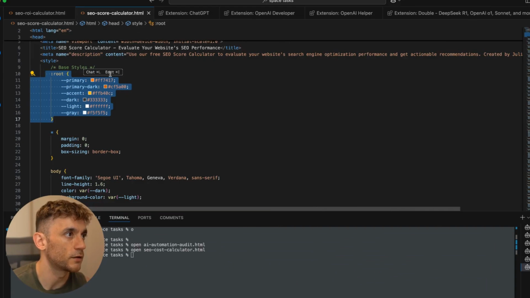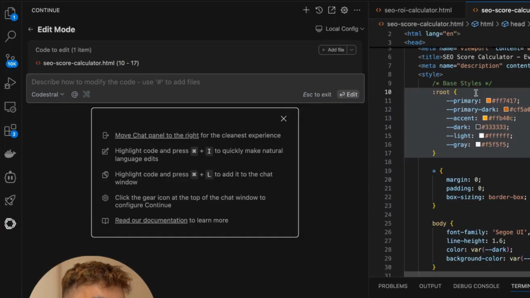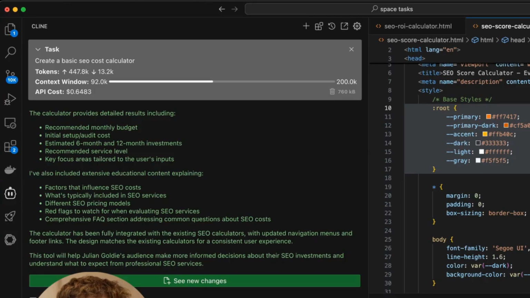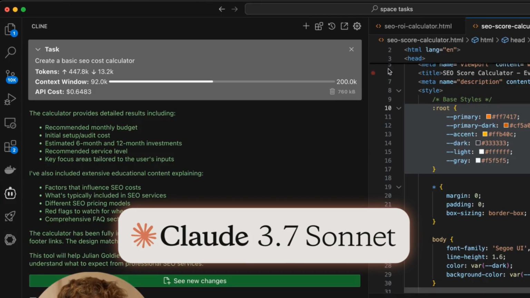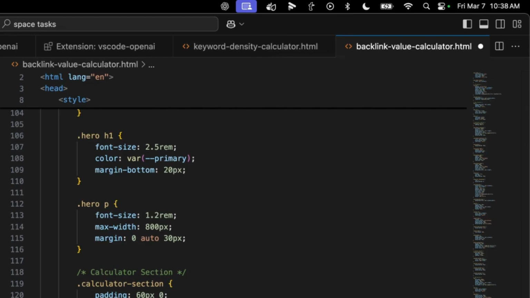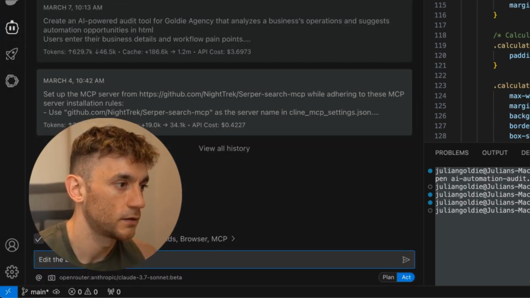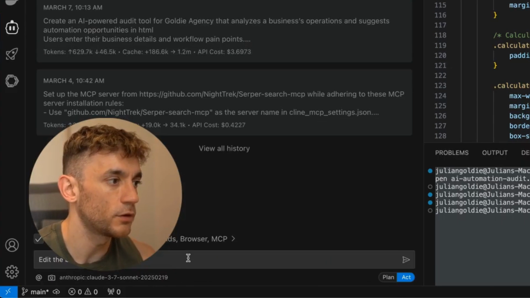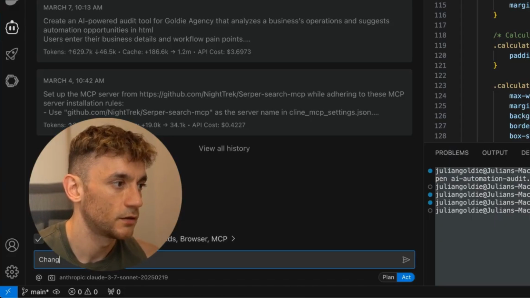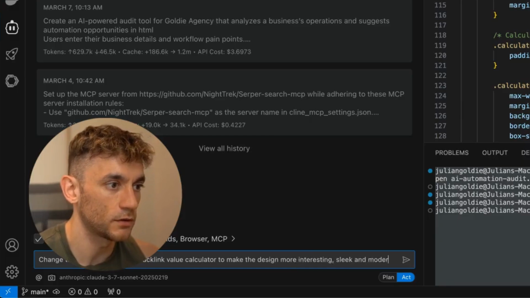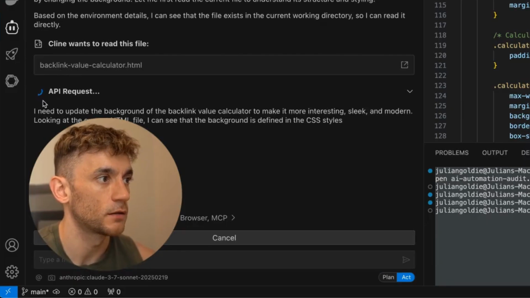So for example, if we click on edit, we can actually just highlight that one particular part of the code and then start editing it. So you can already do this. And honestly, for me, I genuinely think, for example, Claude 3.7 is much better for coding. So if we go back to this file right here, the backlink value calculator, we say edit the backlink, and we'll use Claude 3.7 for editing this, which you can change down here. And we'll use exactly the same prompt. So I'm just going to say, change the background on the backlink value calculator to make the design more interesting, sleek, and modern. All right, then it's going to take the file like you can see, and it's editing that right here.